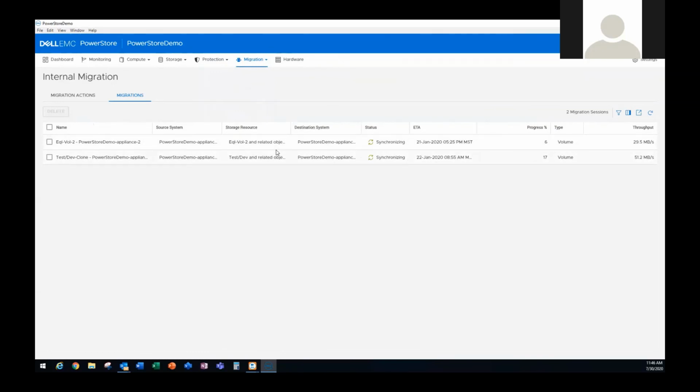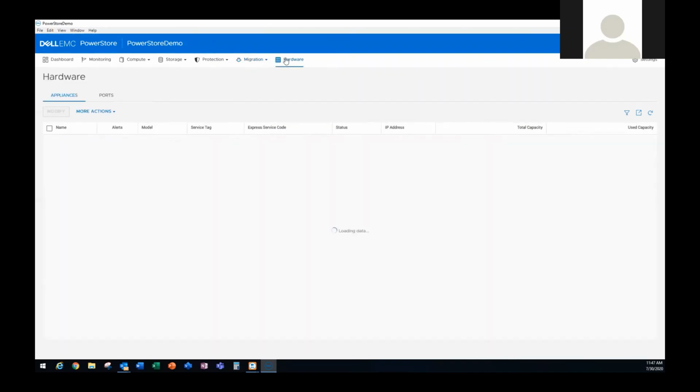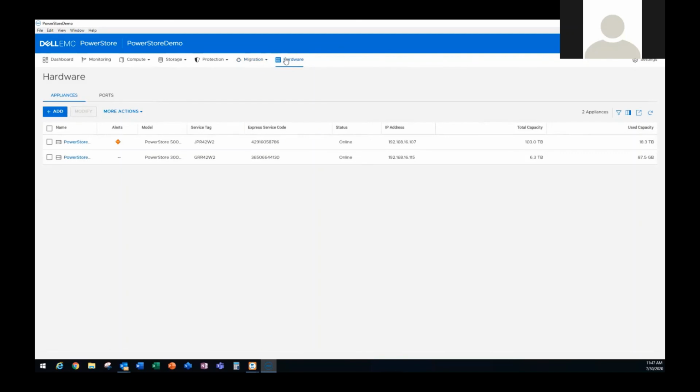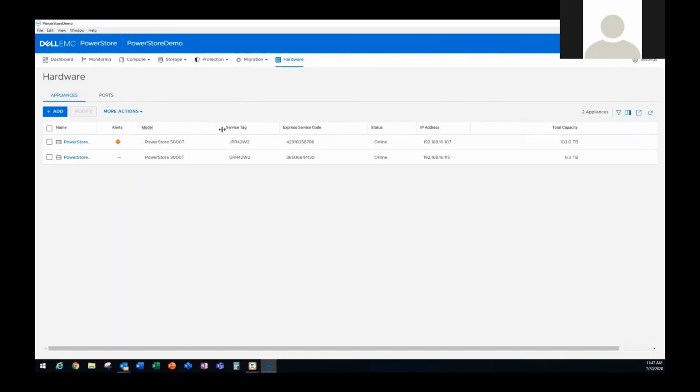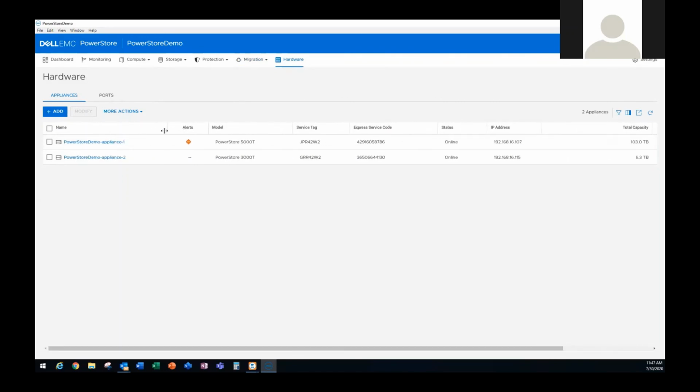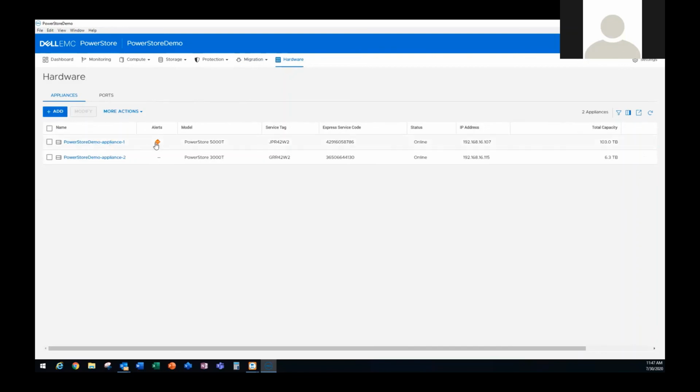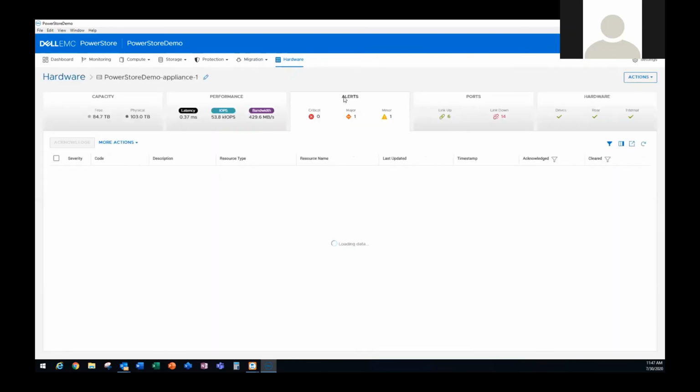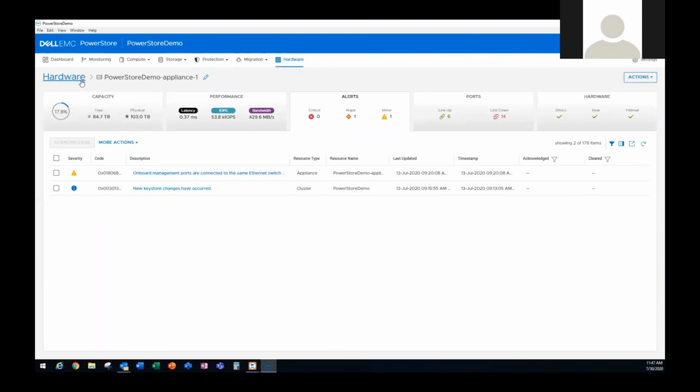So I've got a couple migrations happening from an EqualLogic, and we're doing a clone from one appliance to another. This is where this allows us to do that. Then when we look at it from the hardware perspective, you can see that we have two appliances. We have a 5,000 and a 3,000. If I want to look at one of these, like this has an alert on it, I can click on it, and it's going to take me to that appliance. Now I'm looking specifically at that appliance, okay?